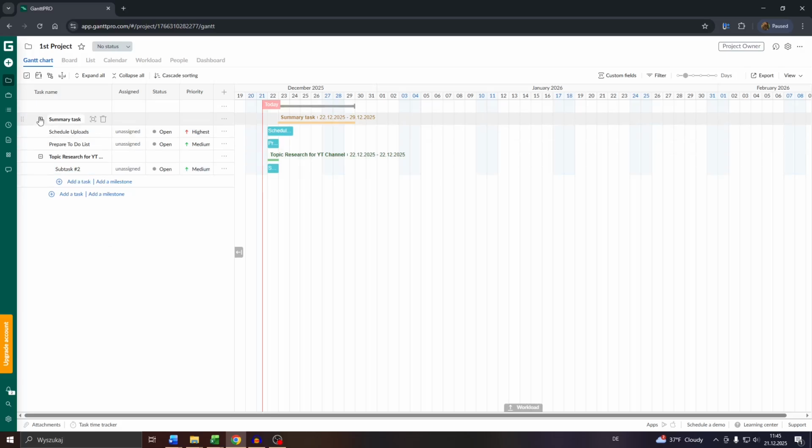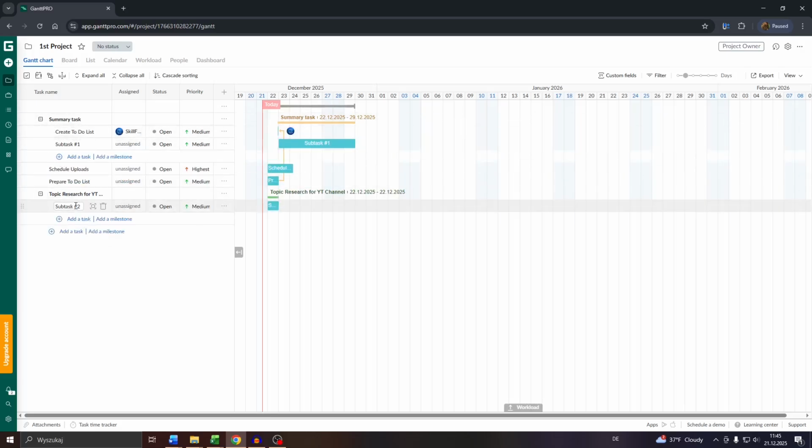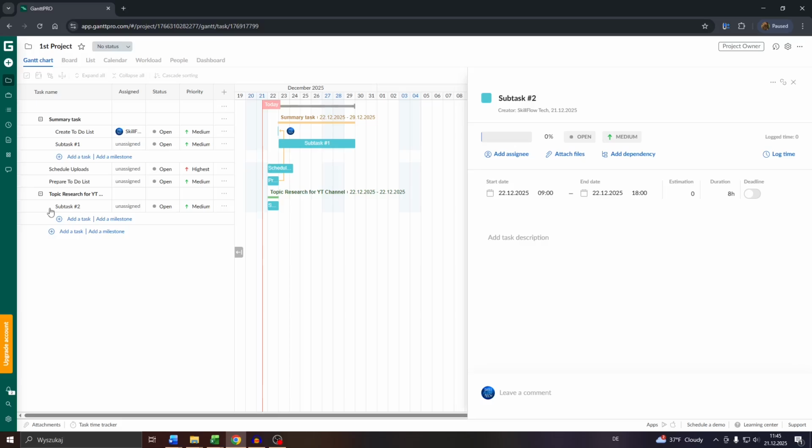Now you have the same structure as here, and you can customize these subtasks by double clicking into them the same way you would do with normal tasks through the task customization menu here to the right. And that's basically it, guys. You will see also the subtasks listed here on your Gantt view and in other views as well.